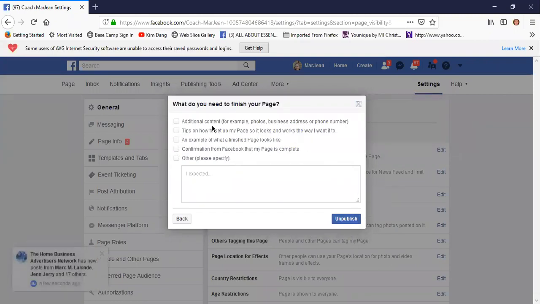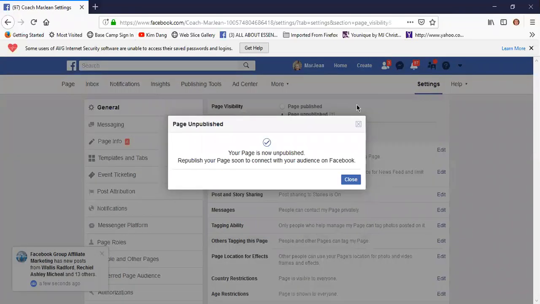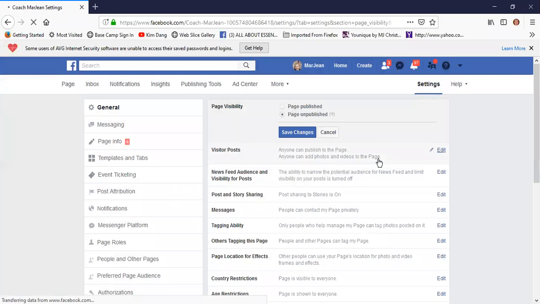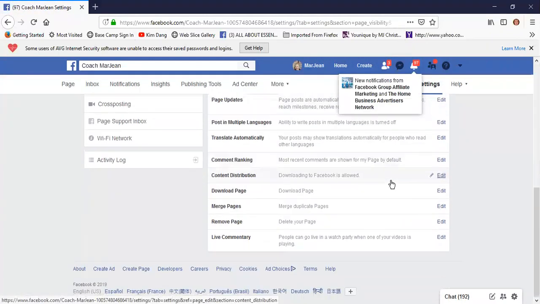What do you need to finish? Additional content, tips on how to set up my page, additional content, for example, you know, phone number, photos, content, period. Confirmation from Facebook that the page is complete, so on. So I'm just checking that off, okay? And I'm saying do not publish it. I do not want it published, okay? The page is now unpublished. So now you're not gonna be able to find my page because it's not ready. And I'm not sure I'm even gonna use this fan page. So let's say you did have a fan page and you didn't want it anymore.